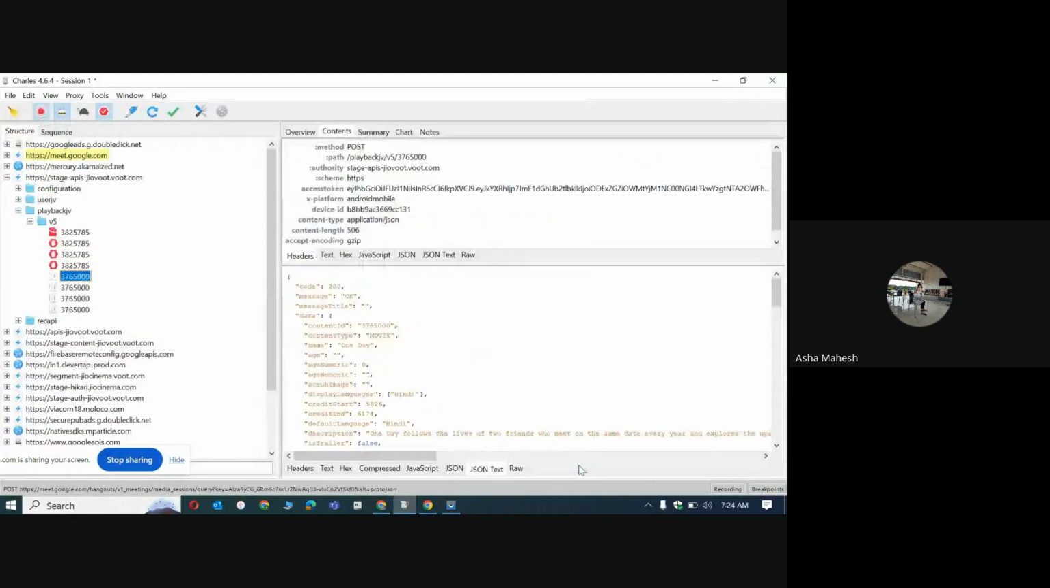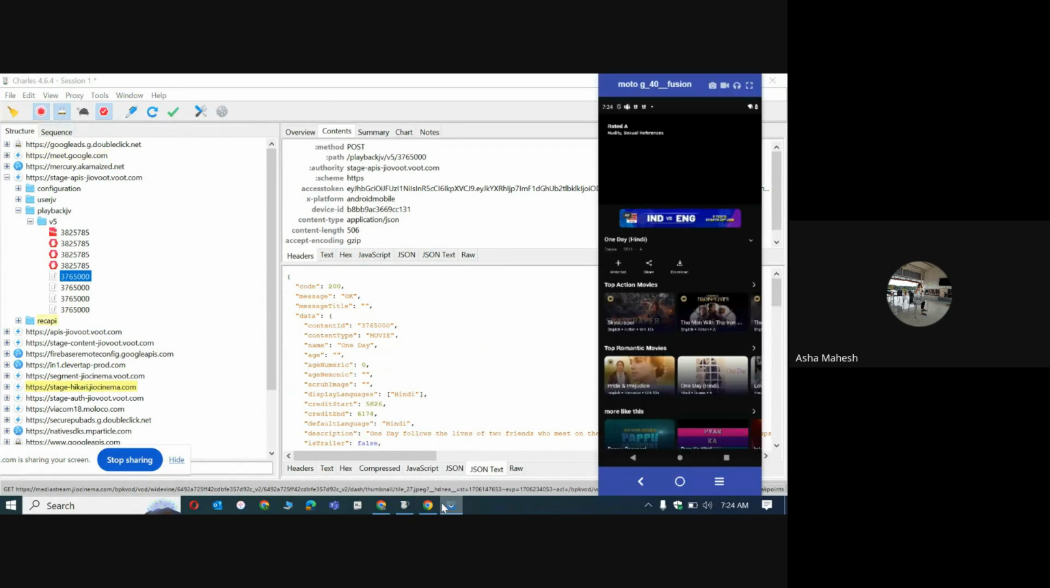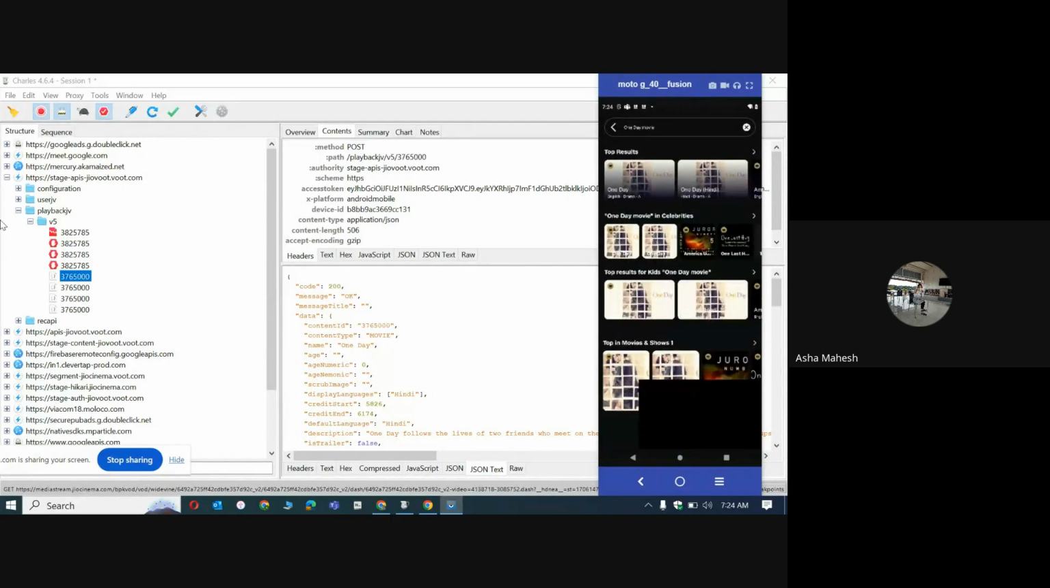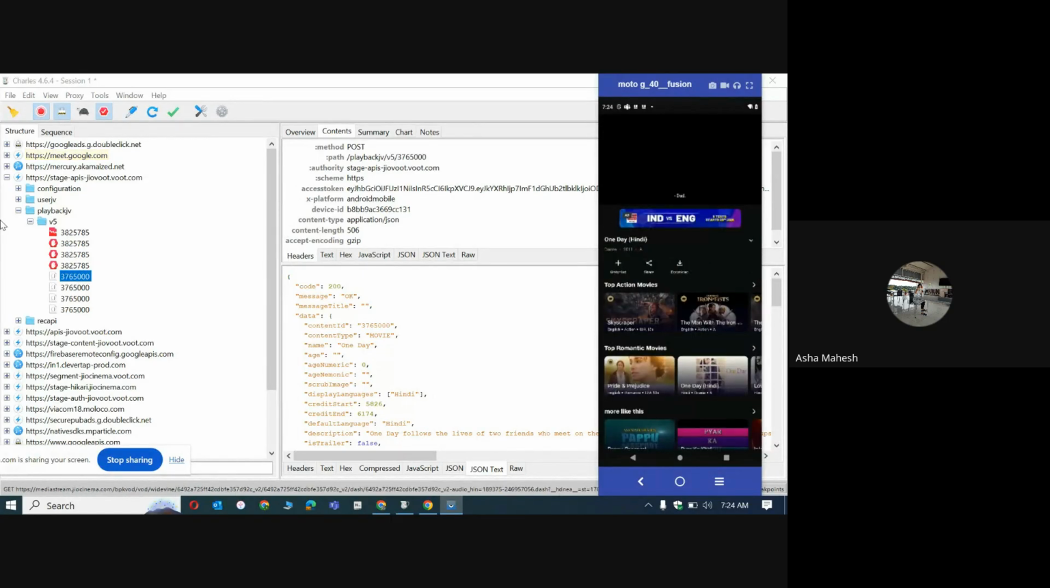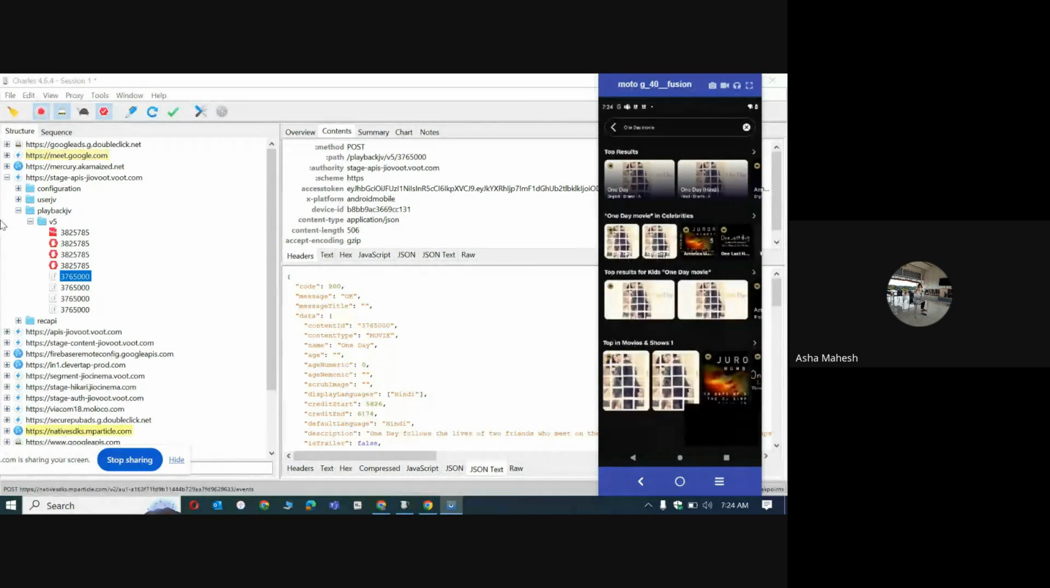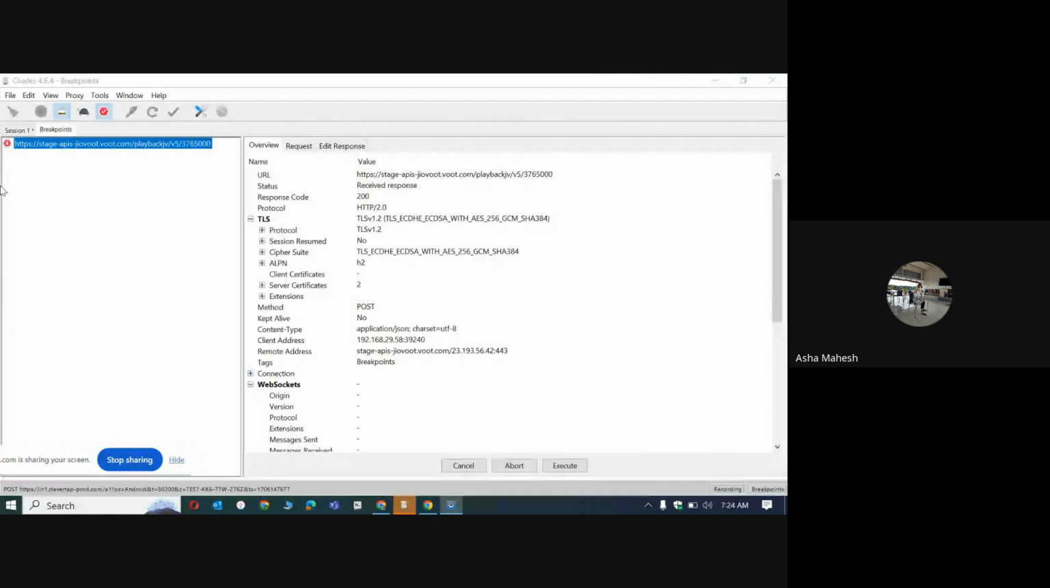So click on execute. I just clicked on execute. I didn't make any changes, but I clicked on execute, and the asset started playing.